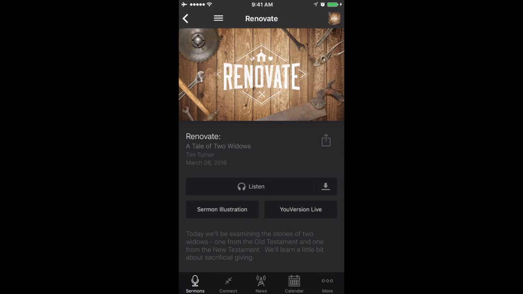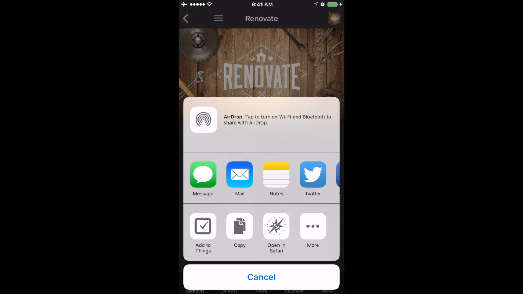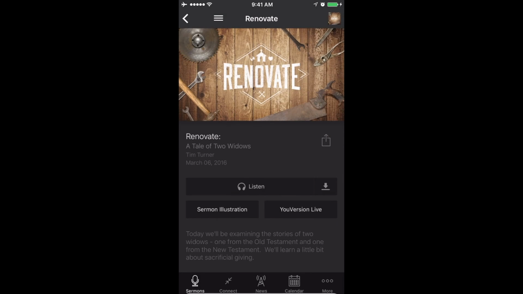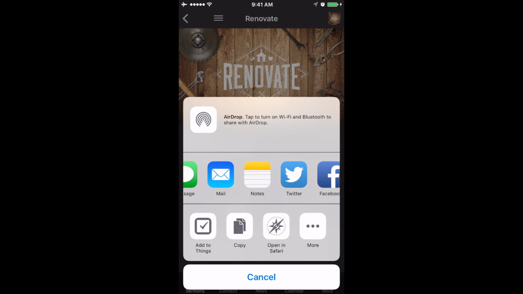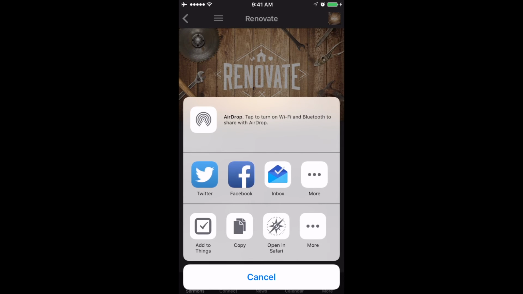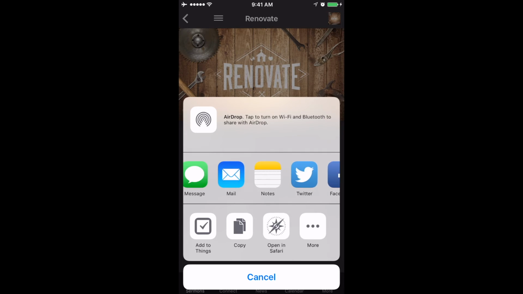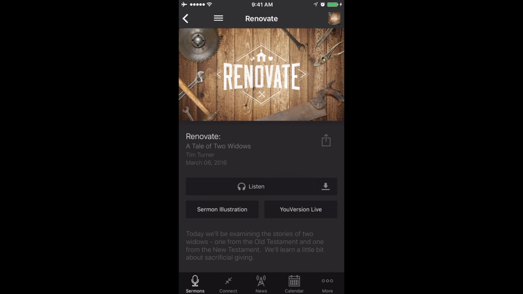And the last little thing that I want to show you here under the sermon page is a neat little feature where you can share. If you've got a sermon that you thought was a really good sermon, you want to share with a friend, you can click the little share icon next to the title of the sermon, and you can share it via text message. You can send an email, you can tweet about it or post it up on Facebook. Any number of things you can do there.